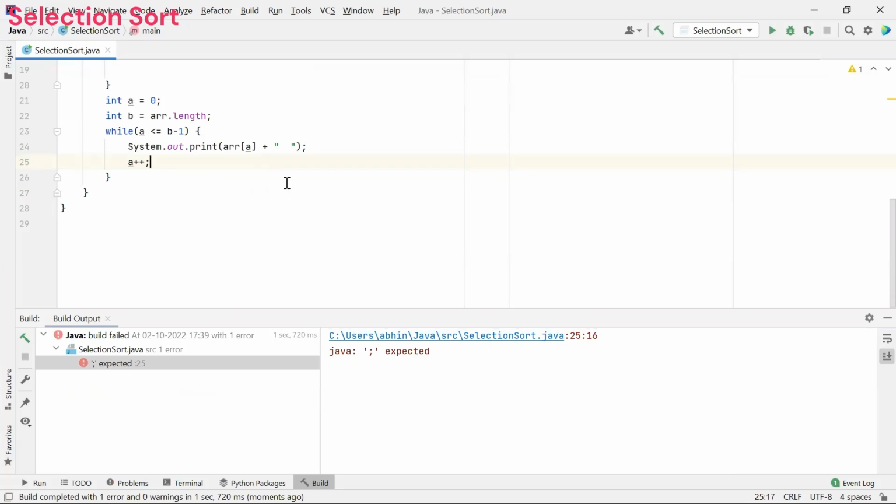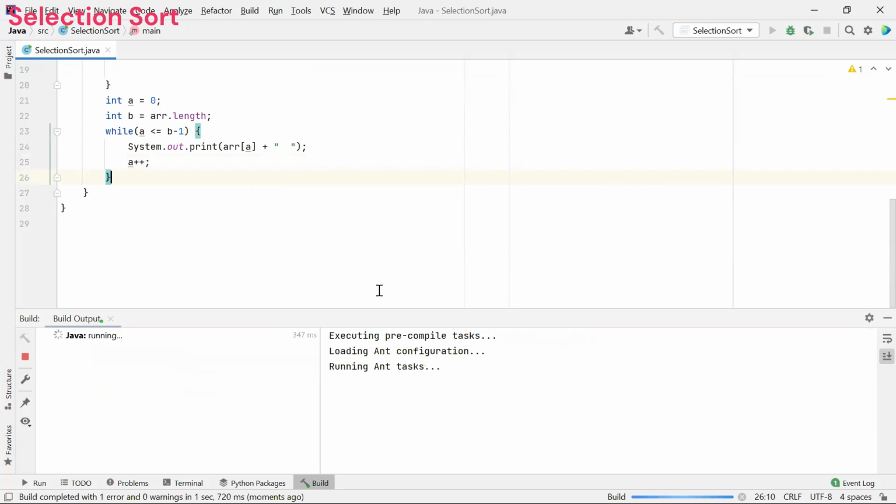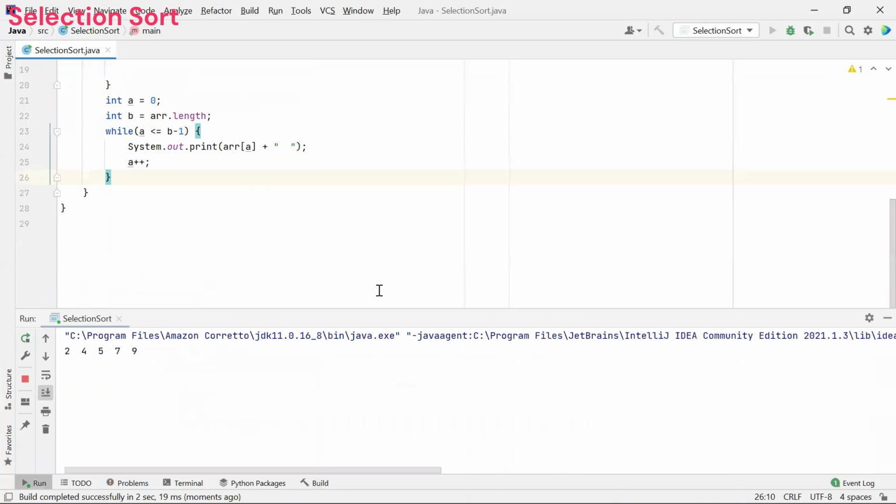Okay. Oh yeah, we forgot. And then this should run. Therefore, it's given us the sorted list. So for every iteration, it's swapping only once, after the inner for loop.